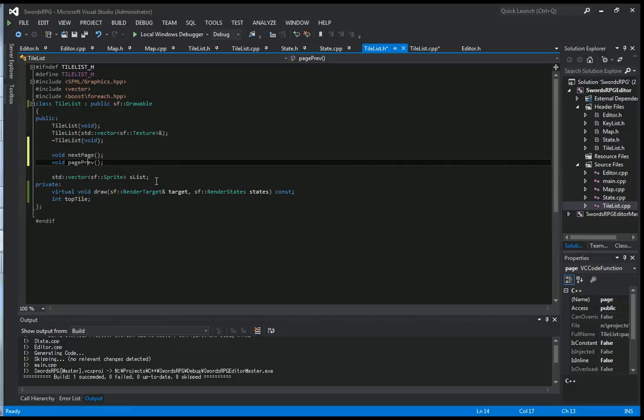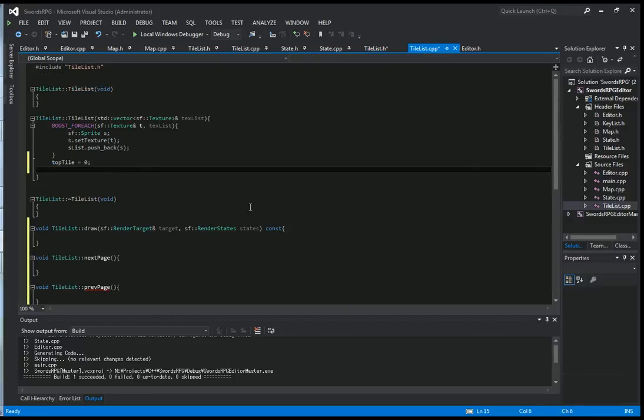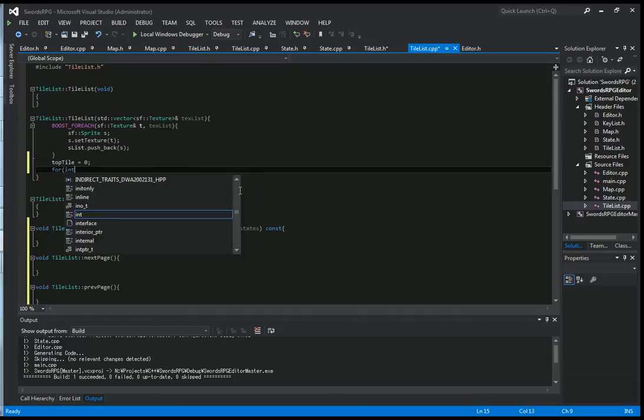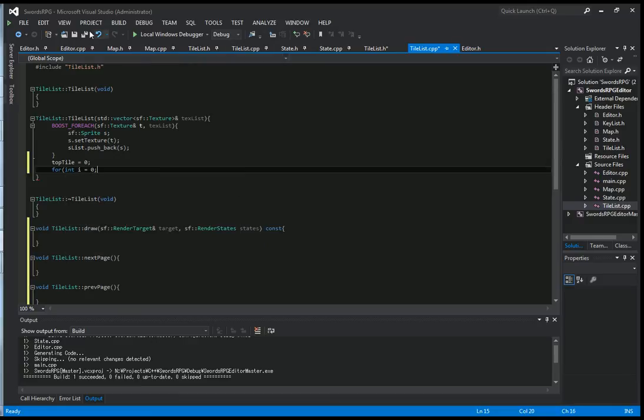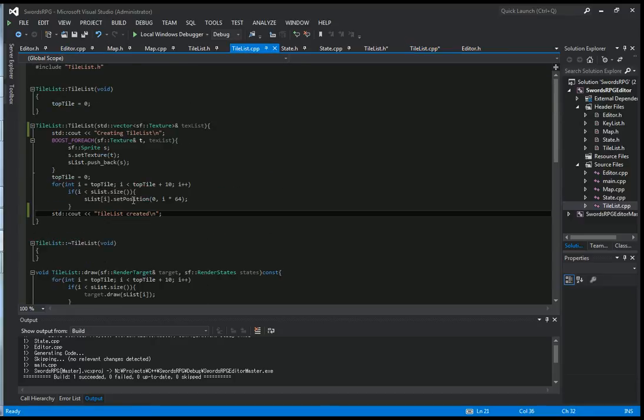Sorry, we're going to change it and update positions. And that's important because we need to have the correct positions. So, for int i equals 0, and let me just go back here real quick just to make sure, because this is basically what we're going to be doing right here.